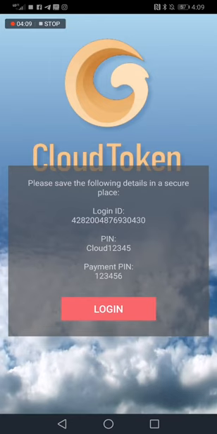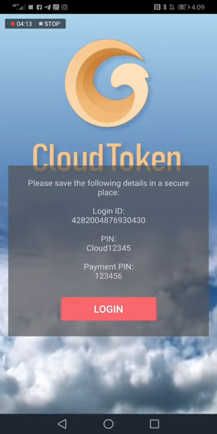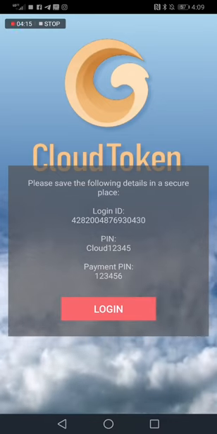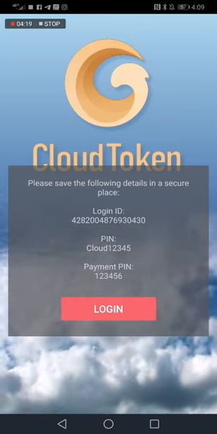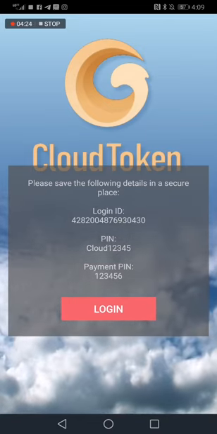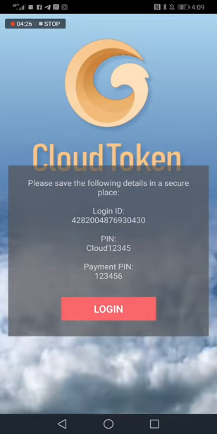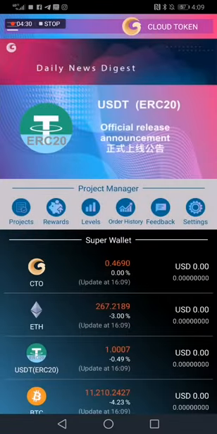Okay, and it's going to give you your 16-digit login ID. Write it down. The payment PIN that you created, or sorry, the login, that the PIN would be your login password. Write it down. Your payment PIN, 6 digits. Write it down. Take a screenshot. You've got your 12 mnemonic words written down, and now you're able to log into your account.